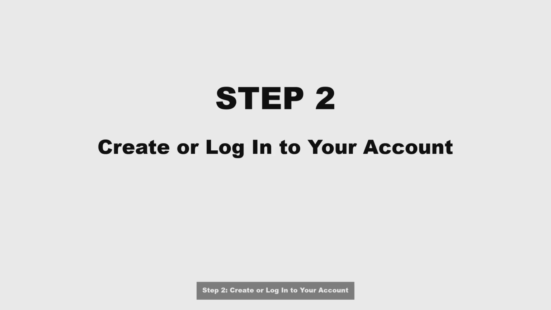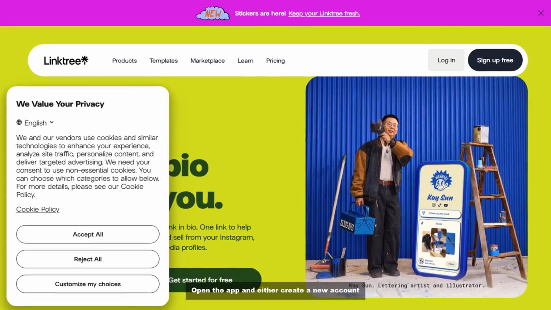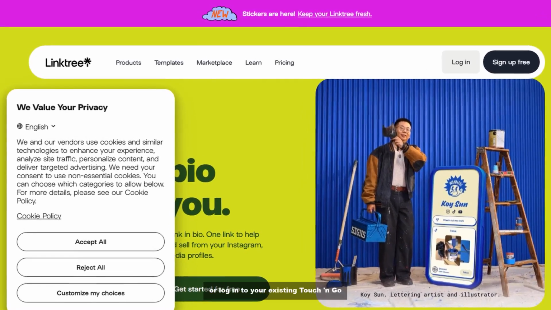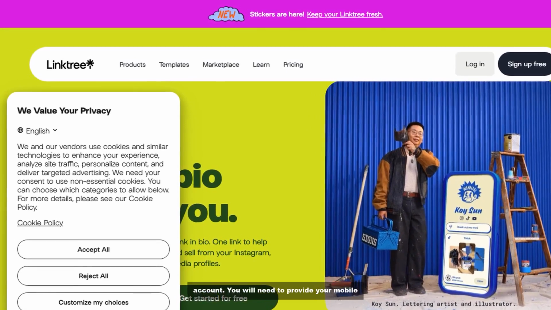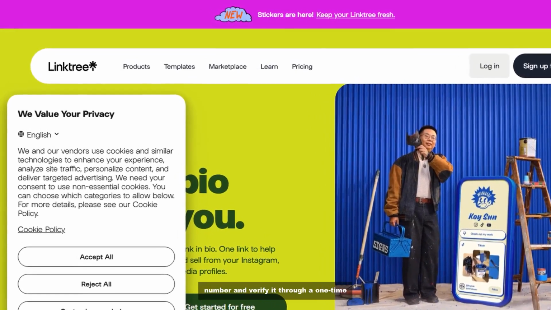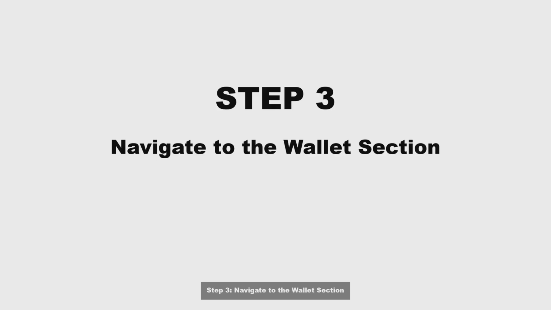Step 2. Create or log into your accounts. Open the app and either create a new account or log into your existing Touch 'n Go account. You will need to provide your mobile number and verify it through a one-time password, OTP. Step 3. Navigate to the wallet section.